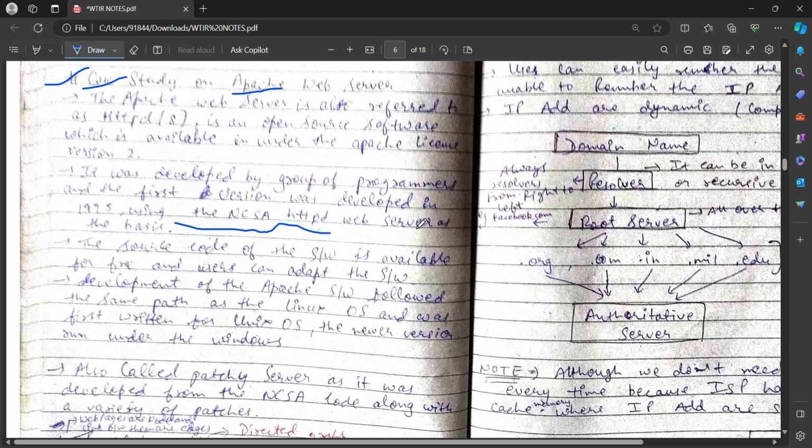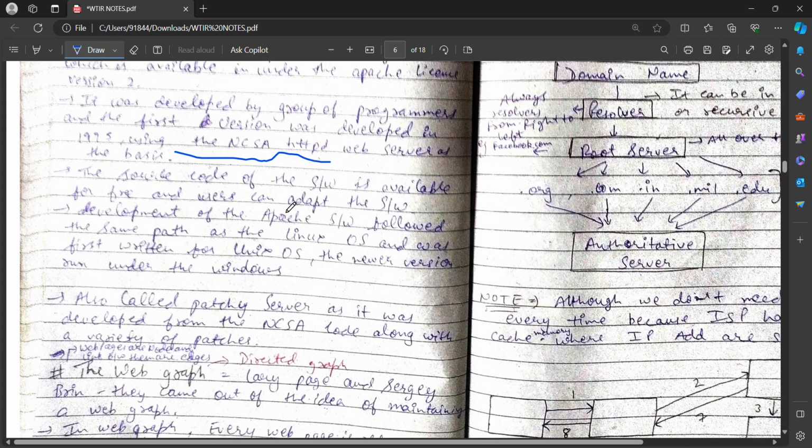So the first version was built in 1995 using this web server as the basis. This NCSA HTTPD web server is acting as a base for the Apache web server. Now the source code of this software is available for free.